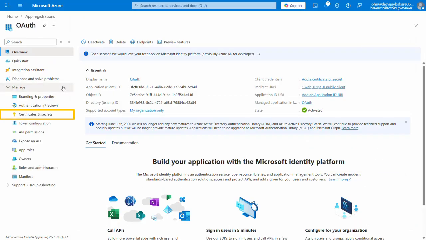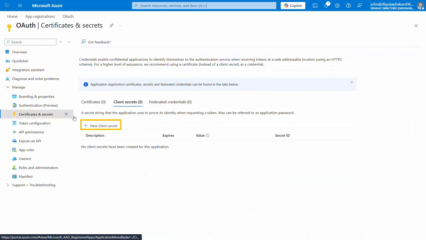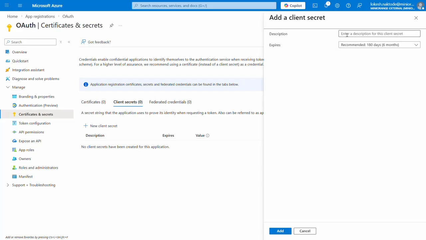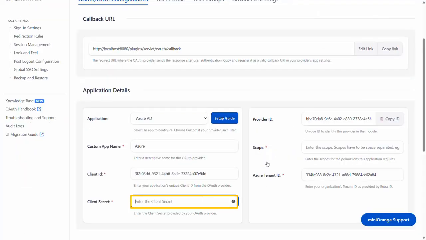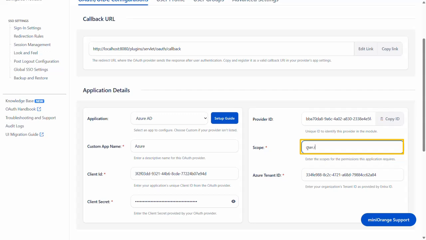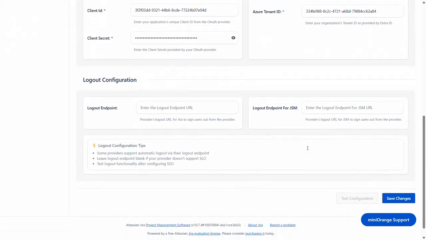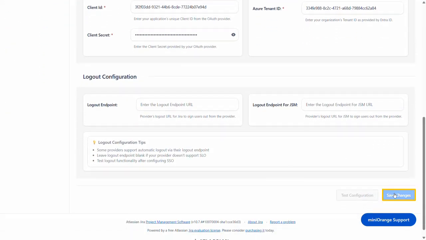Go to Certificates and Secrets from the application and click on New Client Secret. Enter the description and select the expiring time. Click on Add. Copy this client secret and paste it in the client secret in the plugin. Enter the scope as user.read to fetch the profile data of the signed-in user and directory.read.all to fetch the group details. Once all the fields are filled, save the configuration.